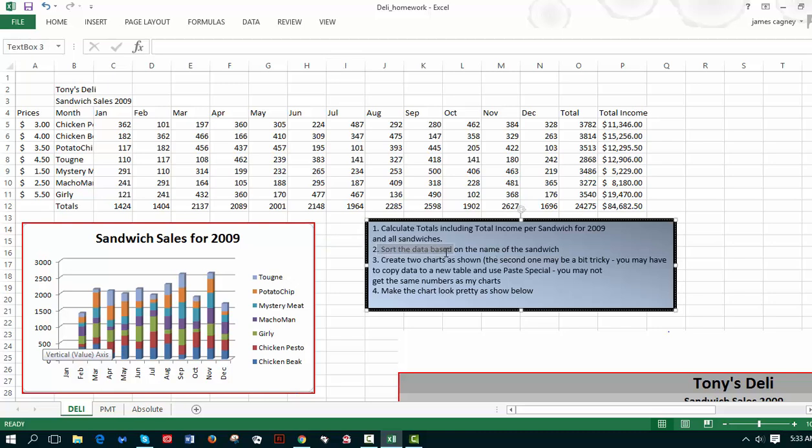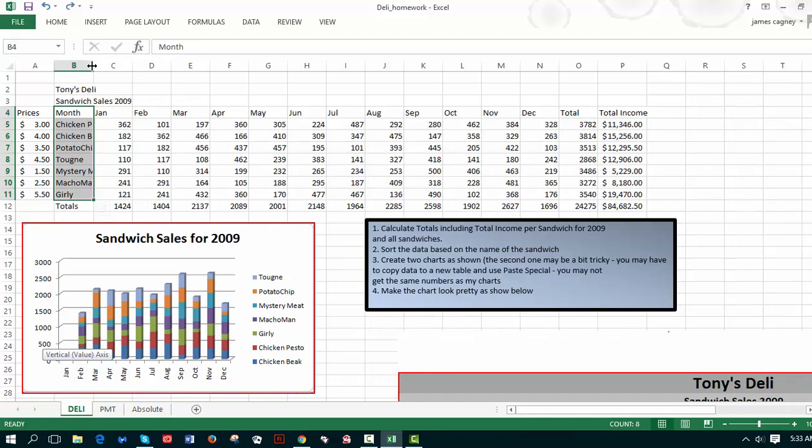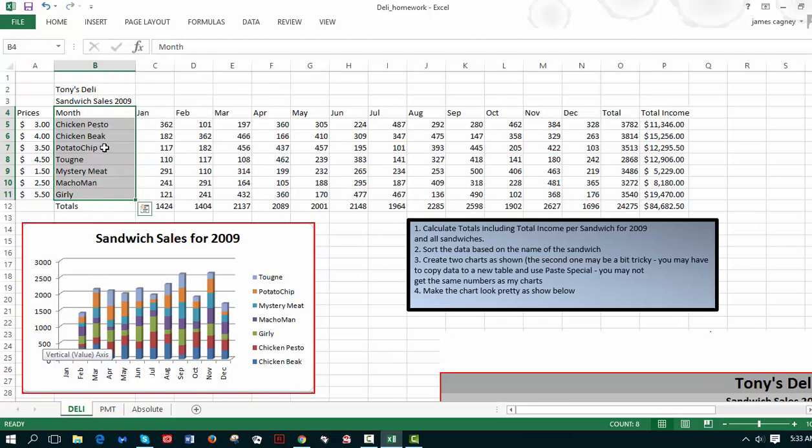Next step is to sort the data based on the name of the sandwich. Now when you sort, you can't just sort on one column. It doesn't make any sense. Let me make that bigger so you can see them. So I just clicked between the B and the C to expand that column. If I can't see everything, I can just come up between the B and C column, double click, and it'll automatically make it large enough so I can see everything in that column.